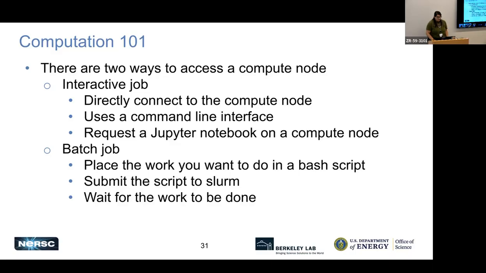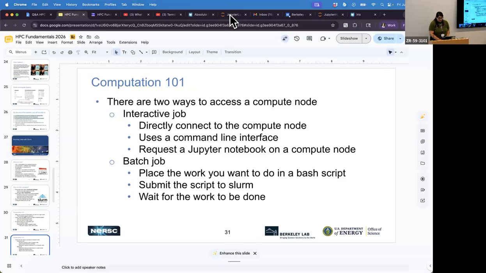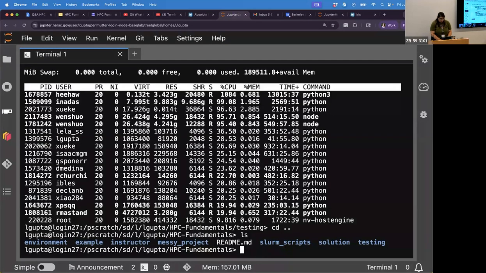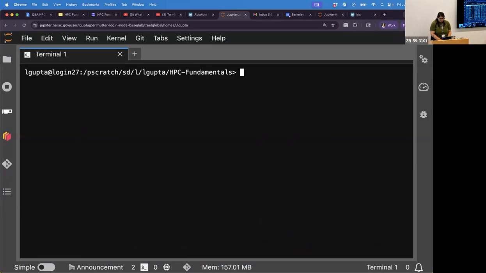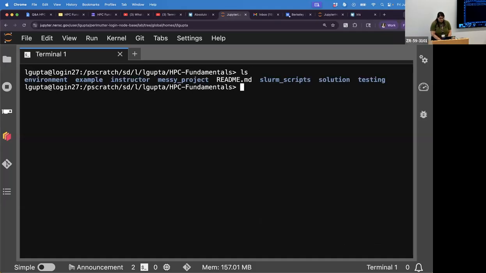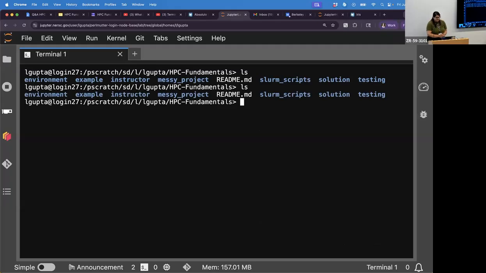Any questions? Now we're going to switch and actually do some of these things, okay? All right, and we'll see how this works. Again, we might run into some of those issues, and we'll try to work around those. So, okay, now I'm in my HPC Fundamentals.